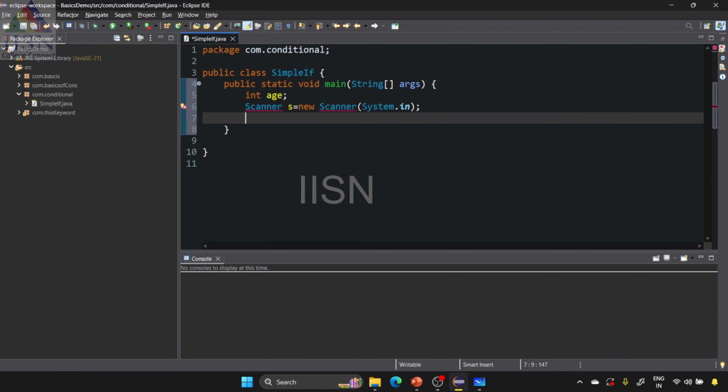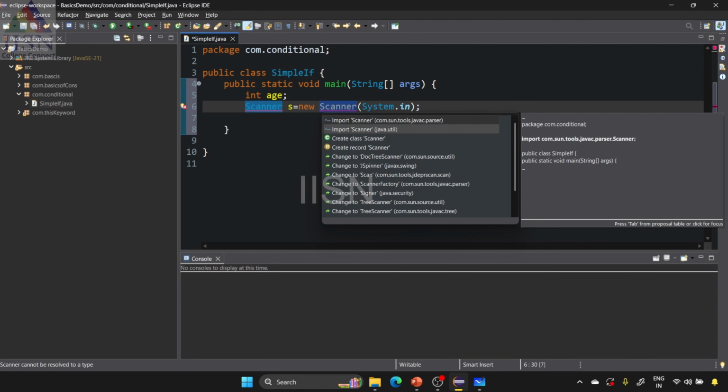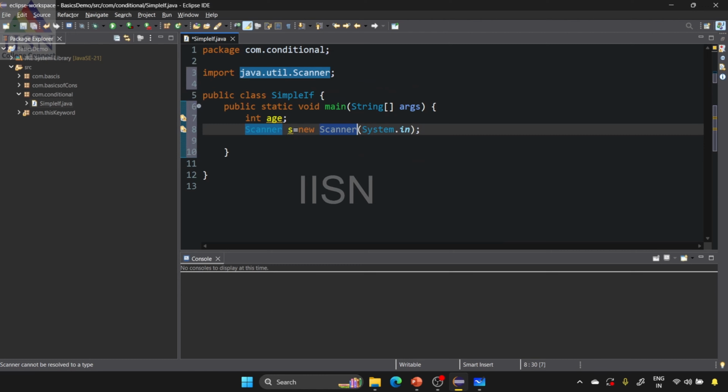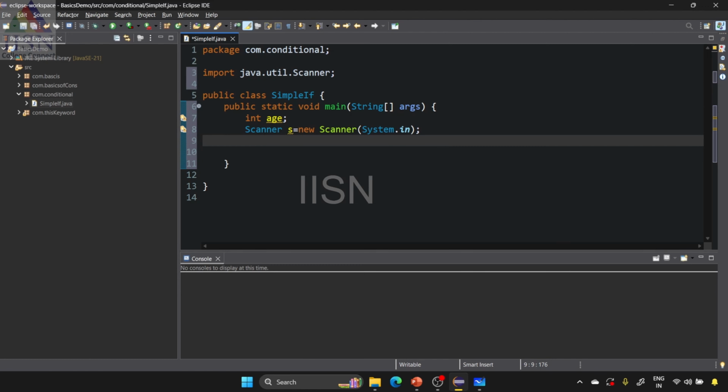Now you see we created the Scanner class for reading the input from the user. In case you don't understand the use of the Scanner class, there is a separate video I posted on the Scanner class topic, so you can refer to my playlist. Now I'm going to get the input from the user. Once I receive the input, I'm going to check the age of the person. If the age is above 18, I'm going to print you are eligible to vote. In case the age is less than 18, I'm going to print not eligible.